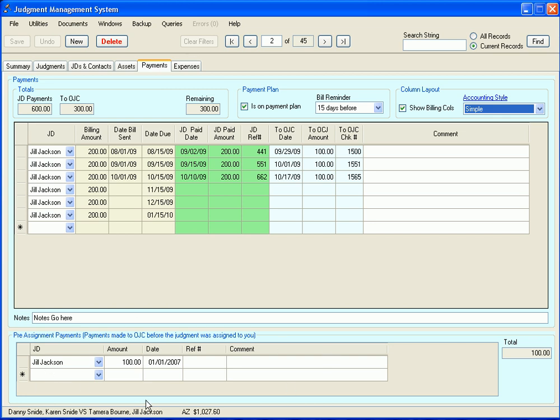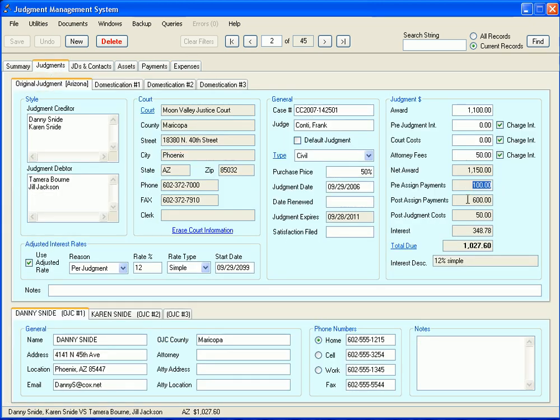Down here at the bottom is where you put in the information for any payments that were made to the original judgment creditor before the judgment was assigned to you. So if Jill here made a $100 payment to the original judgment creditor before it was assigned to you, you put that information down here, and that all gets rolled into the calculations and allows the total amount due as of today to be properly calculated. If you notice here, we have $100 in pre-assignment payments and $600 in post-assignment payments, and that's where these values here come from.